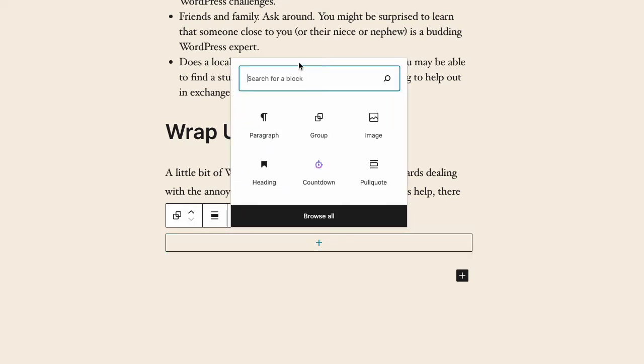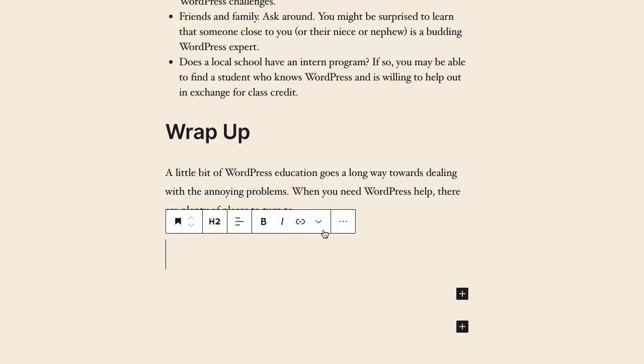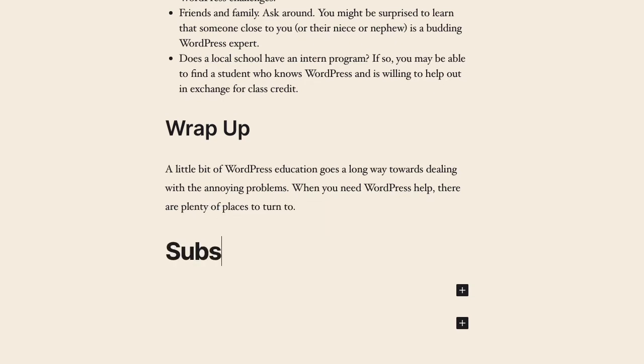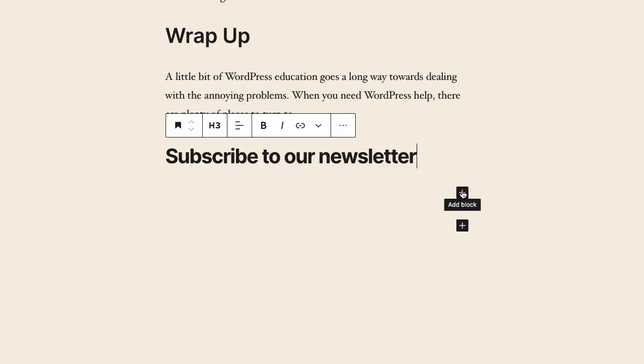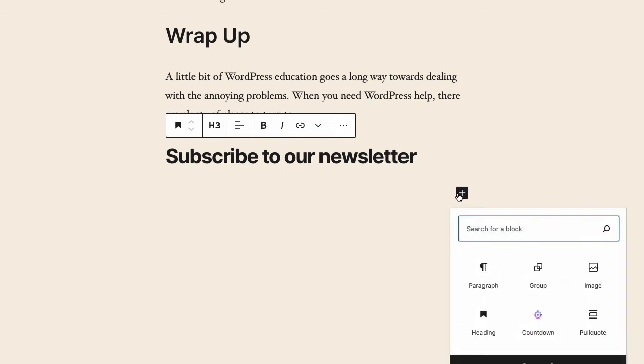So let's look for a headline first. Just select heading right there. And that's a normal heading. It just happens to be inside a group. I'm going to add some text and select a different H size. Now you'll see I have two add block buttons. The top one is inside the group. The bottom one is below the group. So to add to the group, I'll click the top add block button.